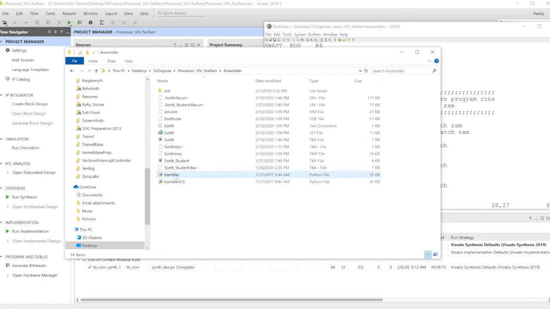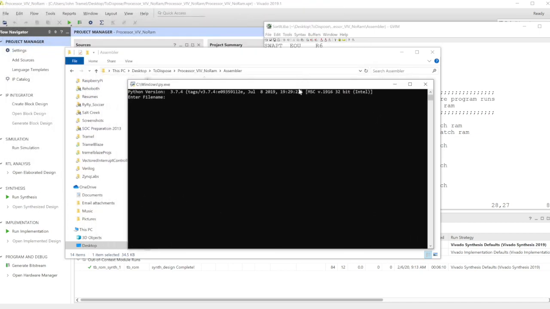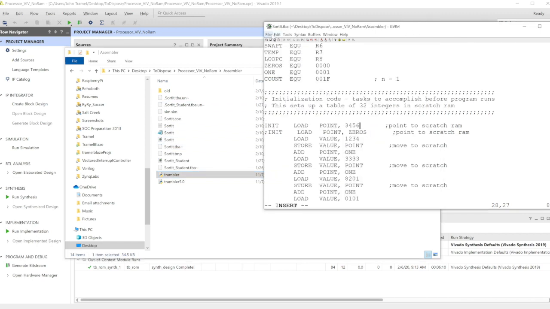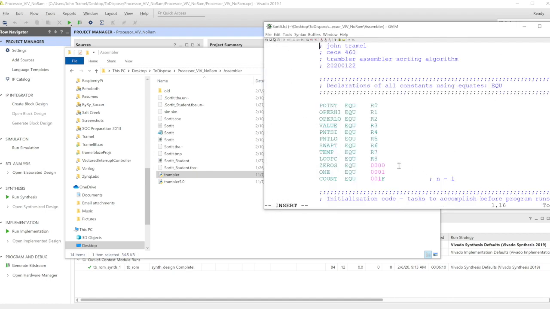come back in, launch the Trambler, tell it my file is sortit.tba, run it. What happens now is that a few files get created. So let's take a little peek. So let's first look at the list file.